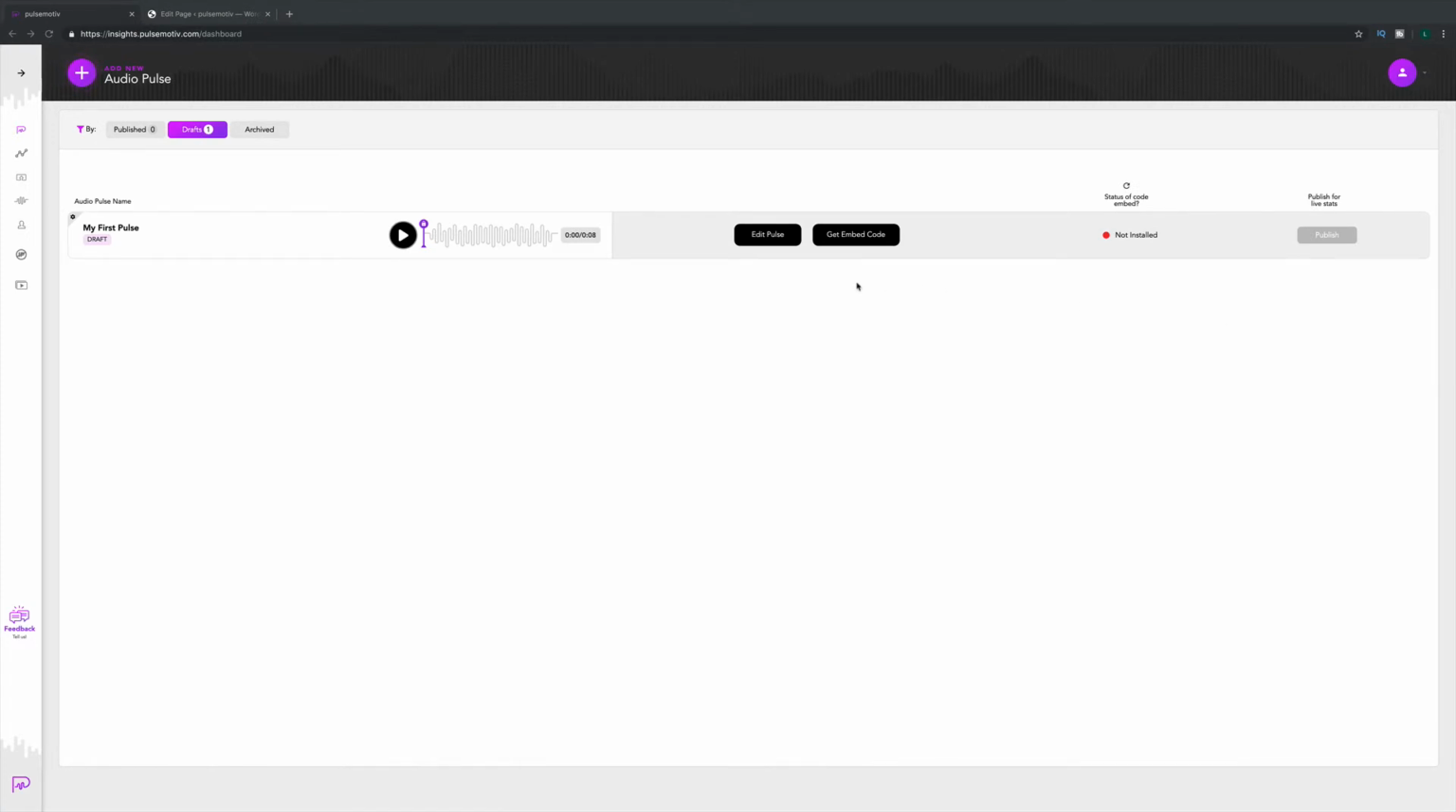Now that I have a pulse in drafts, it's ready to be installed. There's an indicator which shows this pulse hasn't been installed anywhere yet. When it's successfully installed somewhere online, this red dot will turn to green to show that it's active. We made the install process as easy as possible, literally just a copy-paste of the embed code onto a WordPress, Wix, Squarespace, wherever you manage your website.